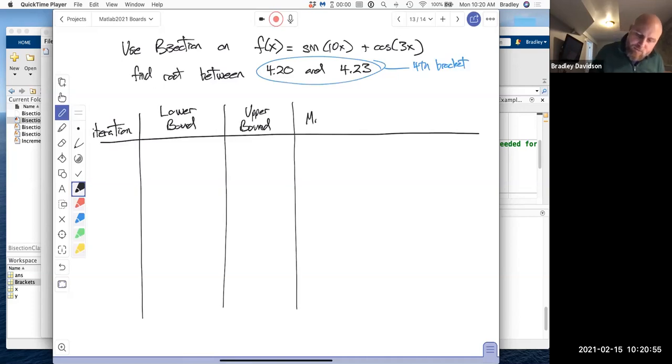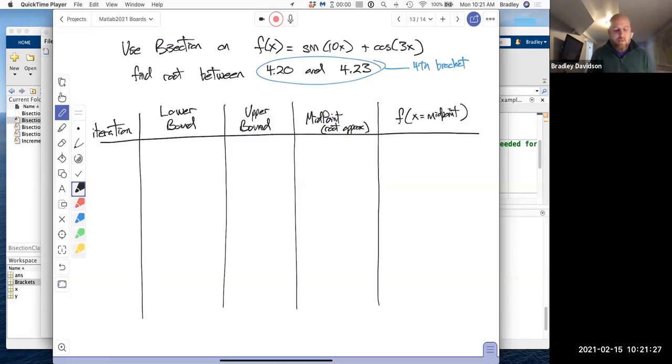And then a midpoint. And this midpoint, I'm also going to call our root approximation. So always be thinking the middle between the lower bound and upper bound as we're closing them is going to be our new approximation. And then at the end, we want to evaluate our function at x equal to the midpoint. This gives us our comparison. We should see this get closer and closer to 0 if this works.